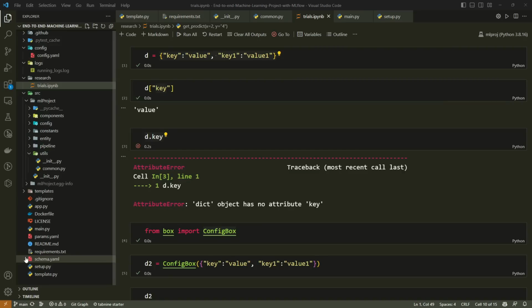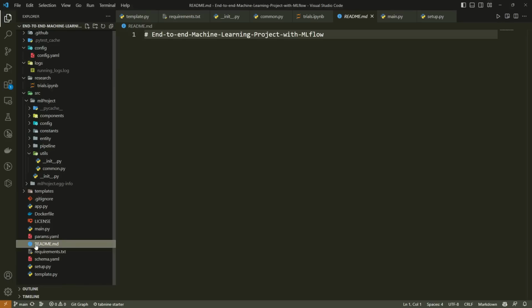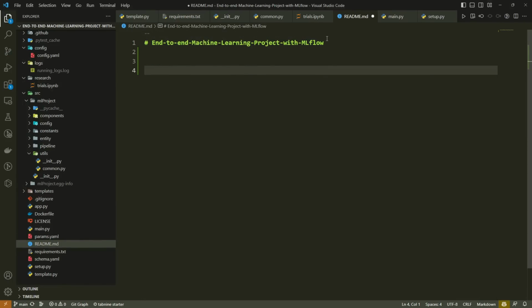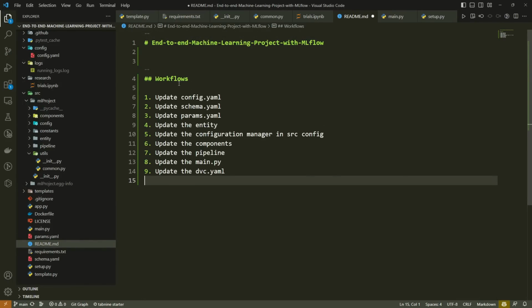So first of all, let me give you the workflow overview, like what things we are going to update, which file I will be updating first, which file I'll be updating last. Let me give you the workflow of the project. So guys, now let's discuss what the workflow of our entire project should be. Let me write down all the workflows here. See, these are the workflows you will be following throughout this entire project.